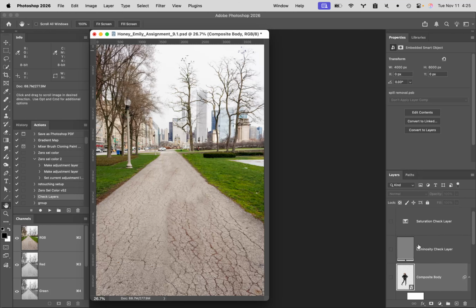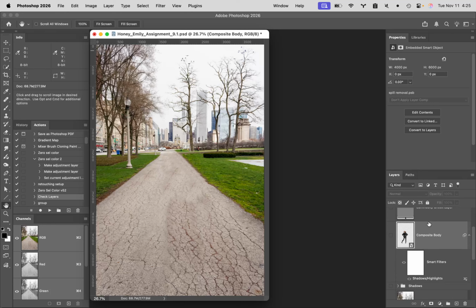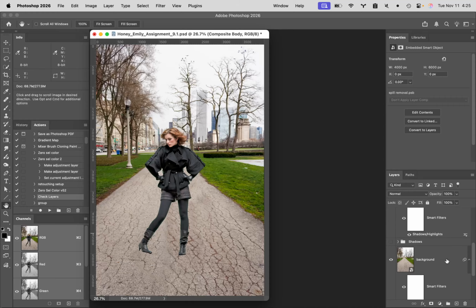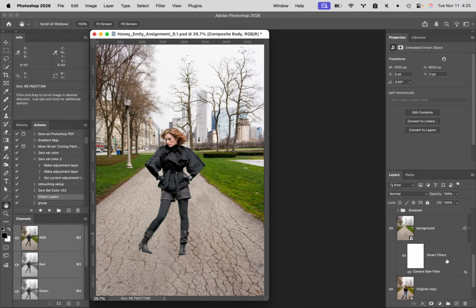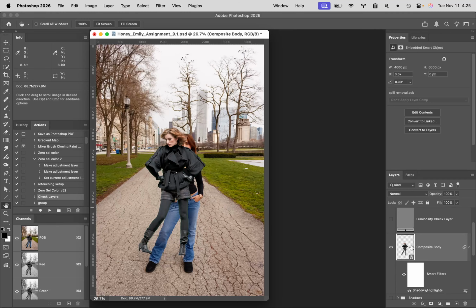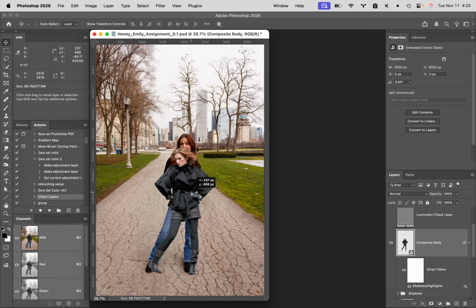And then I've got my luminosity check layer, my saturation, and my color check layers are on here as well. So I'm going to turn the eyeball back on for this. However, I want to scale this correctly because I don't think right now it's in the same position as the figure. So I'm going to turn off the background layer so that I can see the figure. And you can actually see now that my figure that's on top right here, I'm going to hit the V key to move it, and I want to put their feet together.